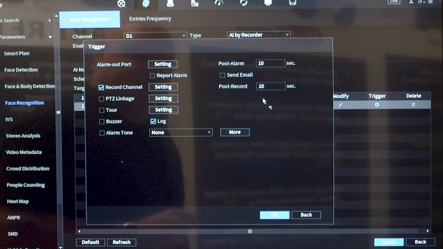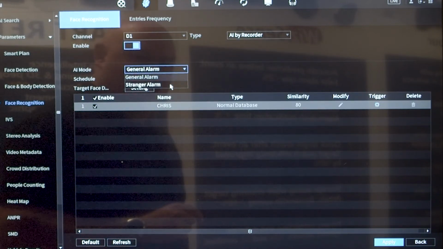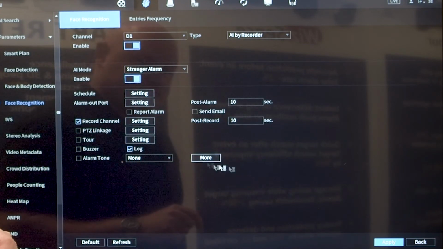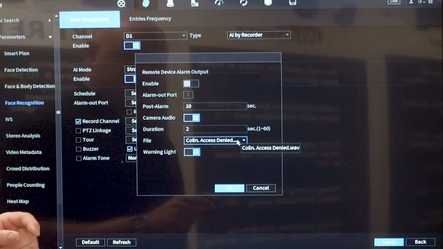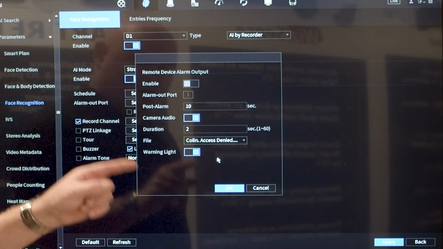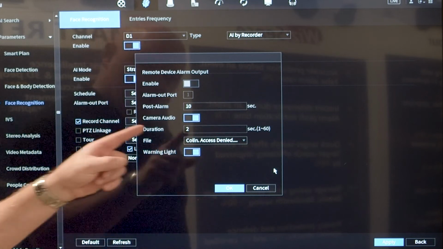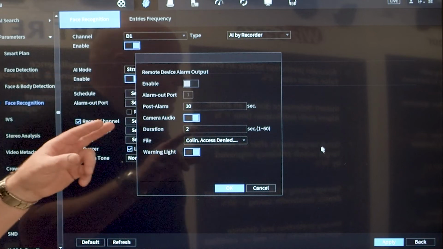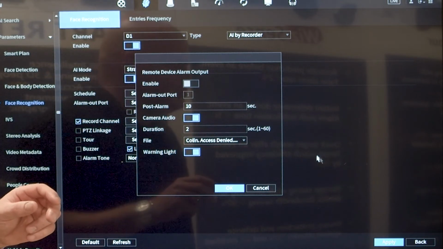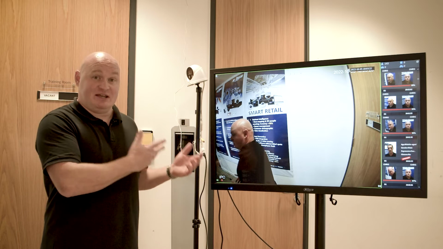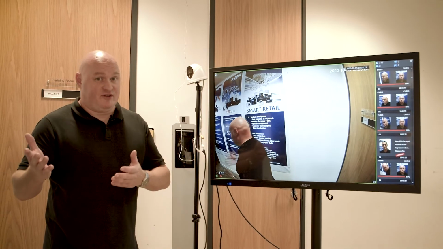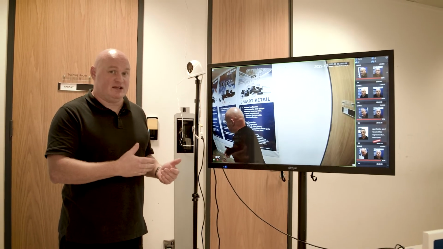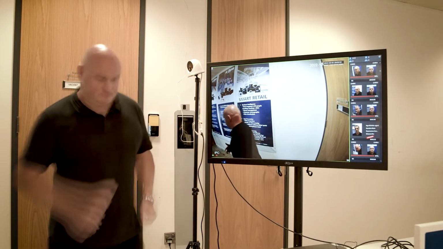In Colin's case, Colin triggered the stranger alarm, and if I click on more here, the control was to do camera audio for 2 seconds with the file name Colin access denied, and also trigger the warning light. So this is how we complete the solution. See, that worked very well, and obviously my face is in the database. Now Colin's face is not in the database, so I suspect whenever Colin comes into the field of view, we're going to have a completely different response. Let's take a look.